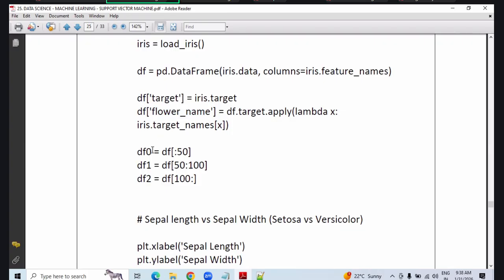How many rows actually? 150 rows. Now, you have mainly three types of targets. First target, first 50 values. Second target, next 50 values. Last, third target, last 50 values.